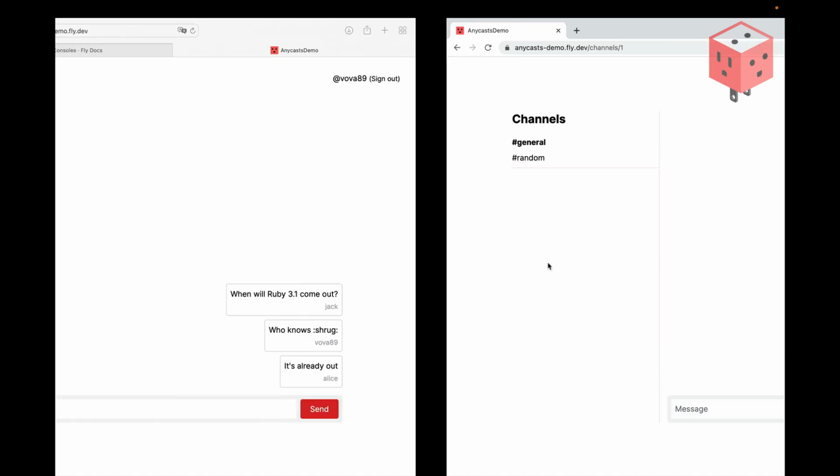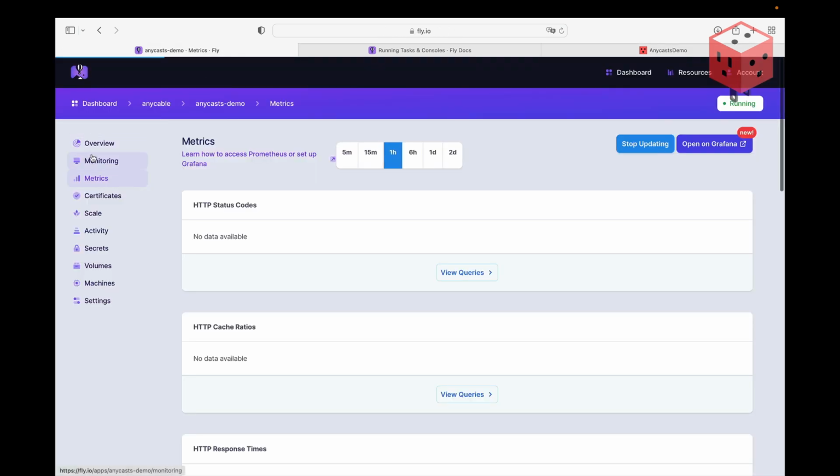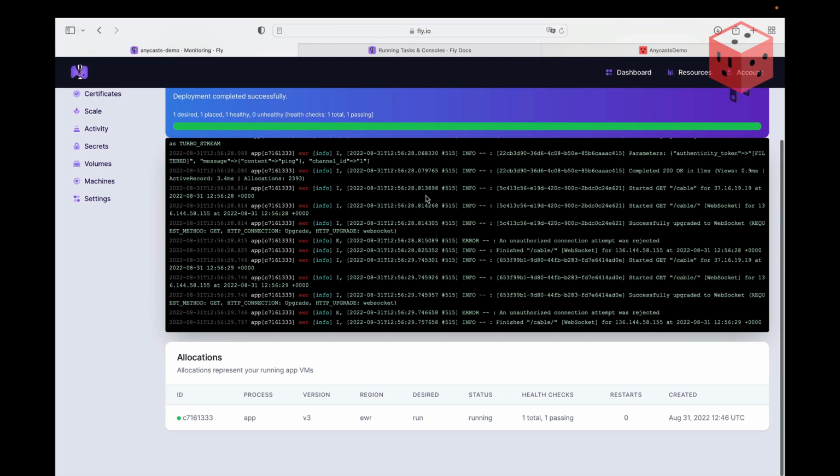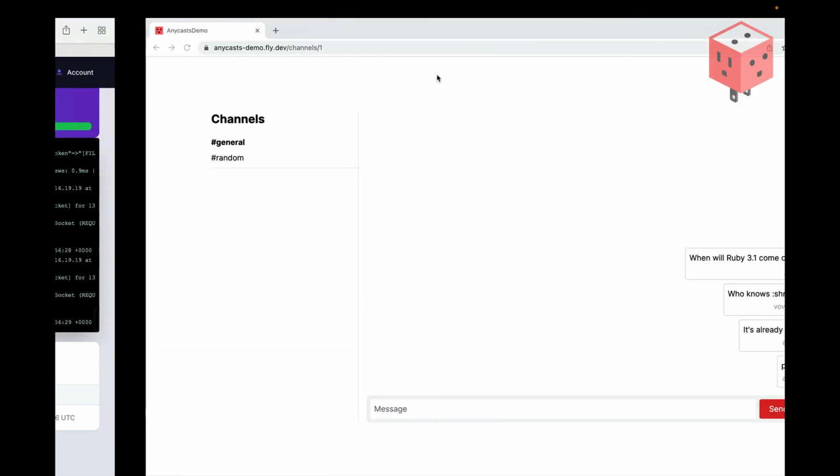Ping. And well, it's not present here as well. Okay, let's check our monitoring and check our logs. Oh, unauthorized connection attempt was rejected. What? That's kind of strange.